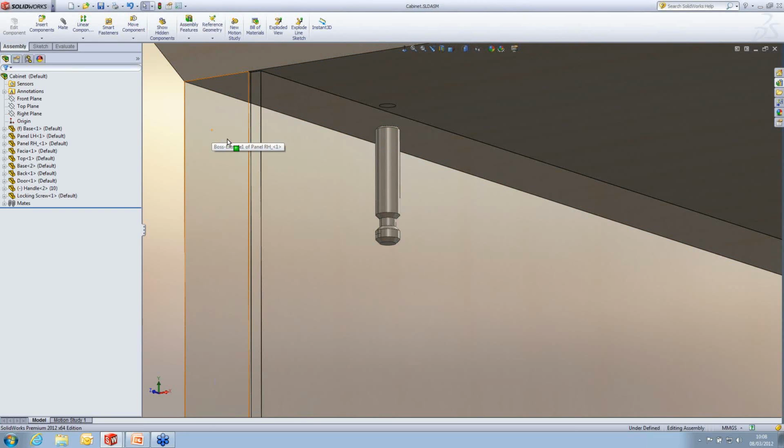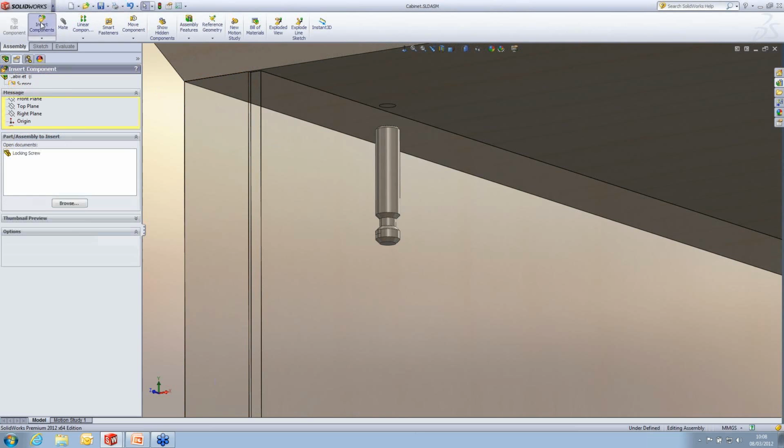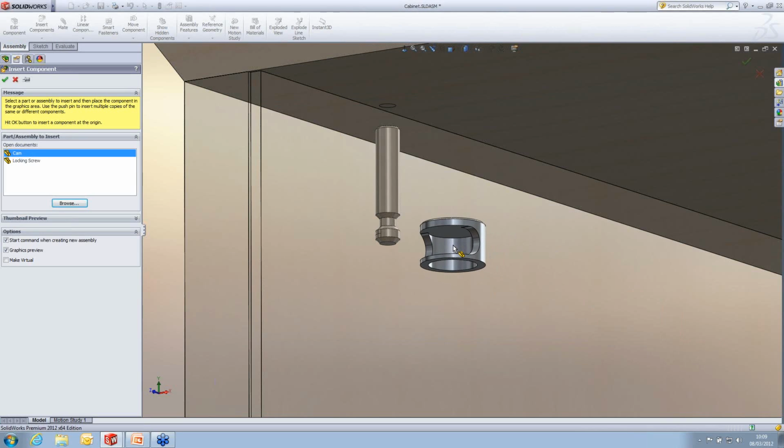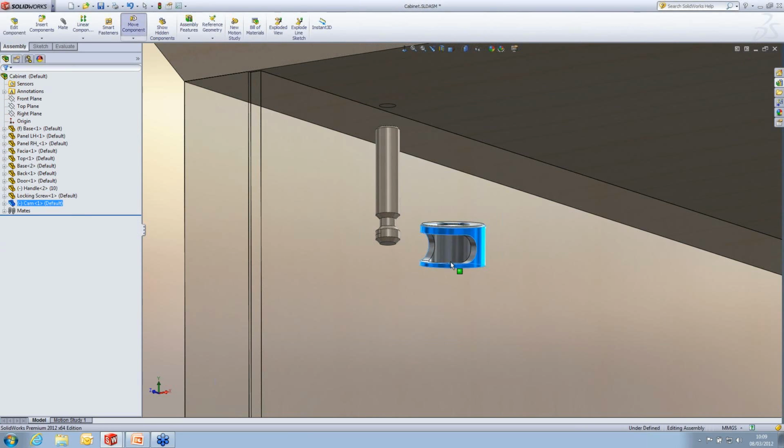So the second part is the actual cam lock itself. I'm going to bring that in from the Insert Components menu and just click Browse to find that. So there's my component. I'll just open that up. Okay, so we can see that. You can see it's quite a complex component. I want to mate it around this circular item.